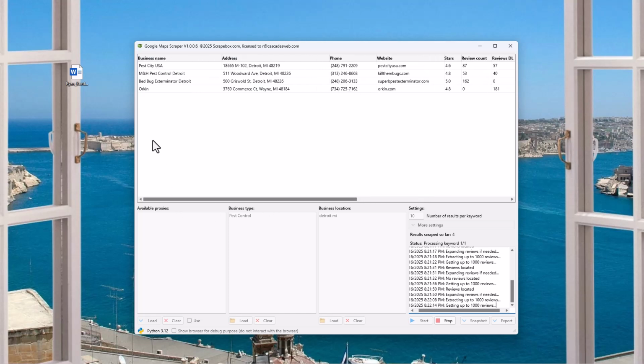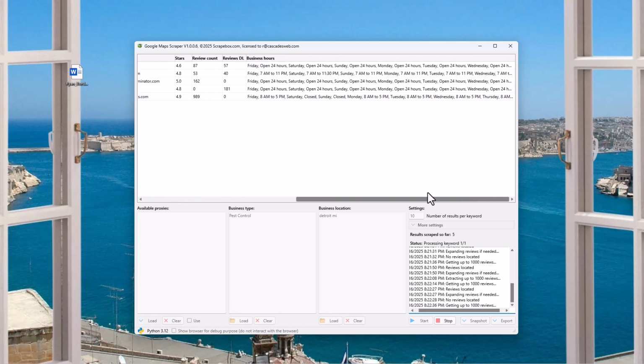But we can see here, sometimes Google is displaying weird information. We can see Orkin, right? It downloaded 181 reviews out of 0. Obviously they have more than 0. This one has 989, Rose Pest Control. So sometimes you have to run it a second time. If you're looking for competitors' reviews, it's good enough because you don't have to have every single competitor's reviews. So run it, take the reviews, and away you go.